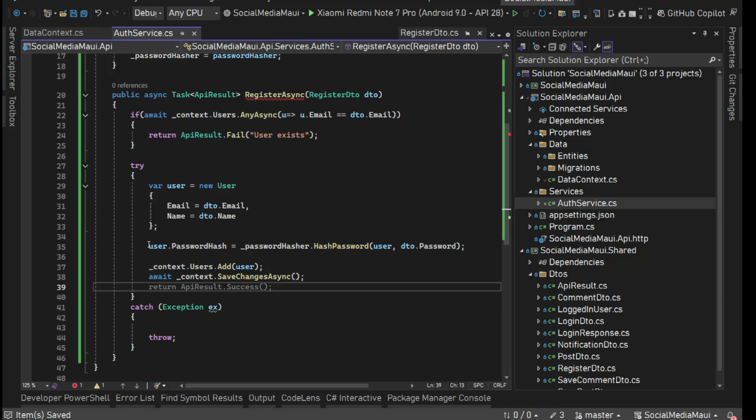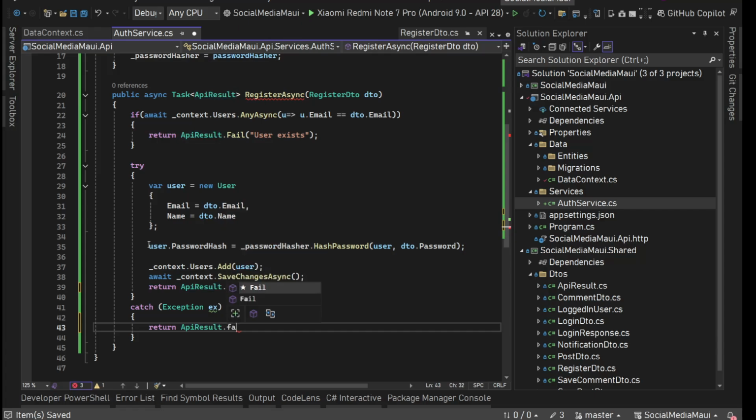Now if this is done, we will simply return API result dot success. If that is not the case, from here we'll return error. So we'll say return API result dot fail and ex dot message. Although we should not do this, we should have this exception logged somewhere.